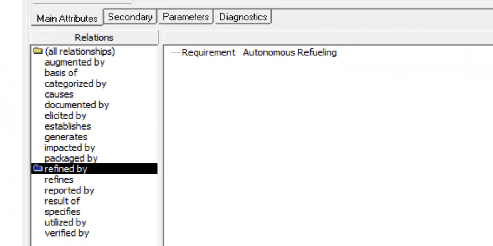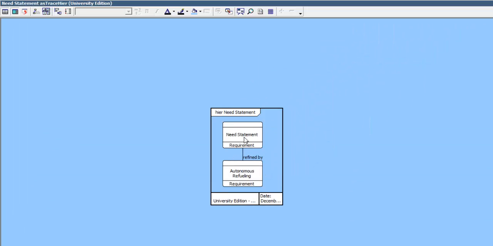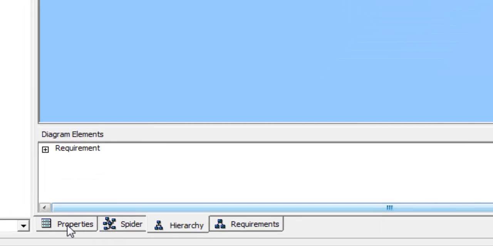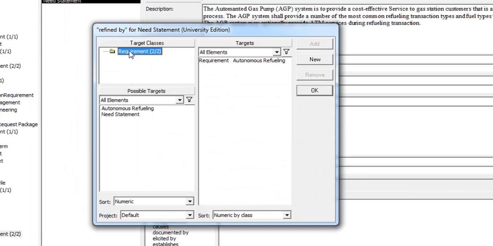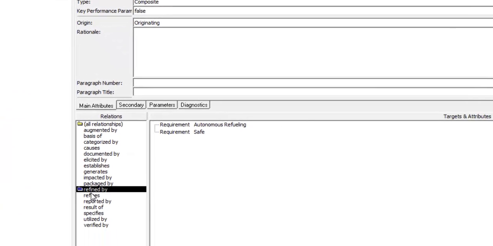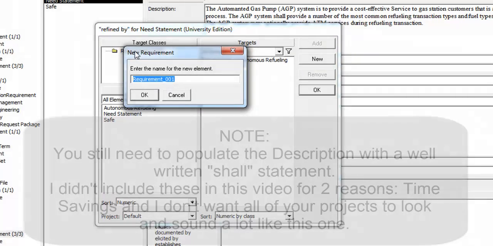And now that relationship is established, and if we take a look at the hierarchy from the need statement, we could see that the need statement is at the top and it's refined by the autonomous refueling. So let's go back to the need statement, and I'm using the tabs down here at the bottom to view that. Go to the tabs down here and go back to the properties and do this again for the next requirement. Double click on refine by, double click on requirement, and we'll type in safe. Do the same thing again, and we don't have to hit OK now, so instead we can just double click on it.